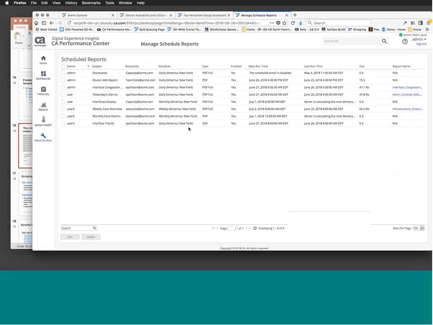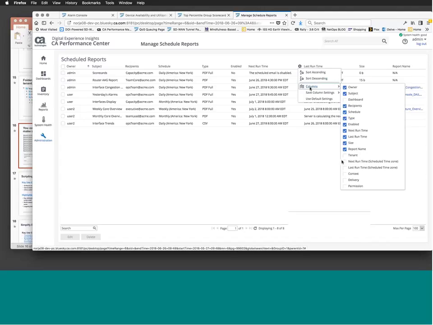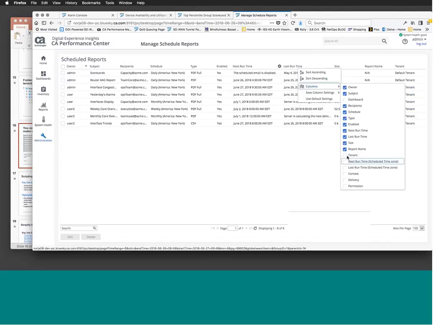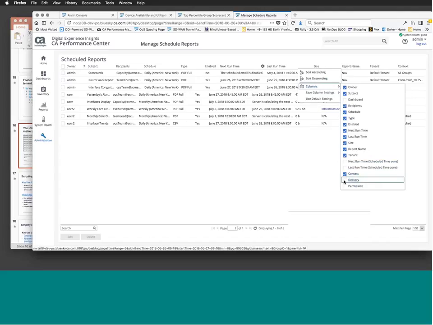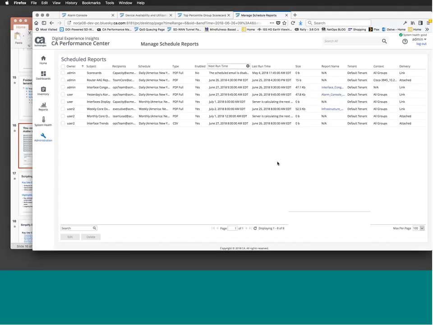again, a new feature that was added in the previous release. The type, PDF full, PDF, or CSV, whether that scheduled job is enabled or not, the next runtime, the last runtime, the size of the last report, and a link to that last report. As I mentioned, you can add many other columns, including the information on the tenant. You can do information on the context, as I mentioned, the delivery mechanism, whether it's link or attachment.